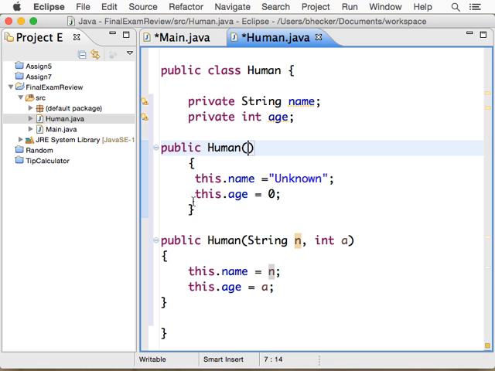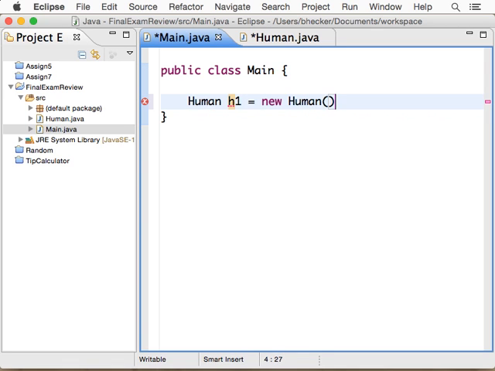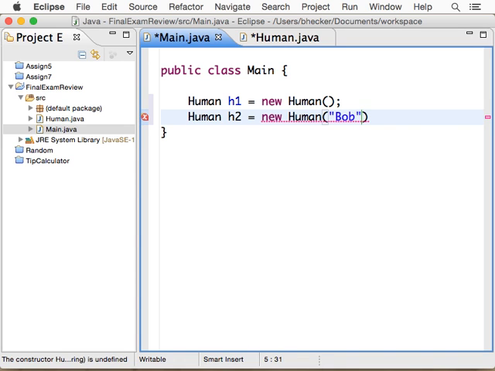So let's make an instance so you can see what I'm talking about. Here we have string n and integer a, and we have this constructor. So I'm going to make two instances of this object human. I'm going to go into main. And I'm going to say Human, which is my data type, h1 is equal to new Human. That one is using the default constructor because it's not taking on any parameters. I'm going to make another human, Human h2, equal to new Human, and then the human's name is going to be Bob, and the age is going to be, let's make Bob 21. So now I have two humans.